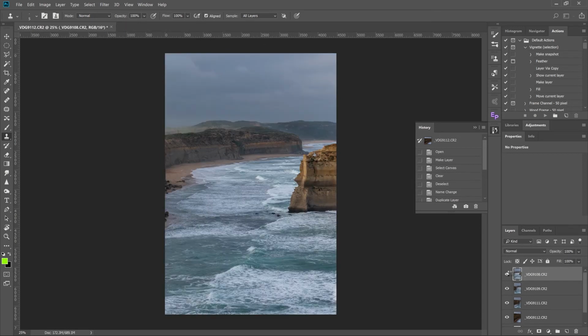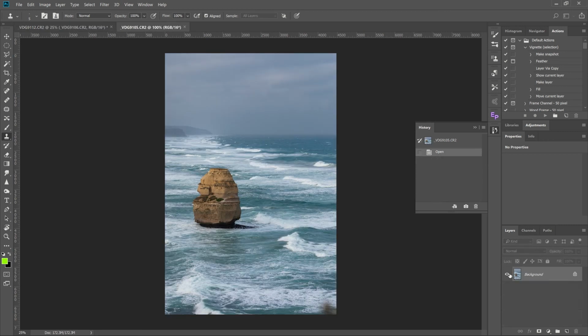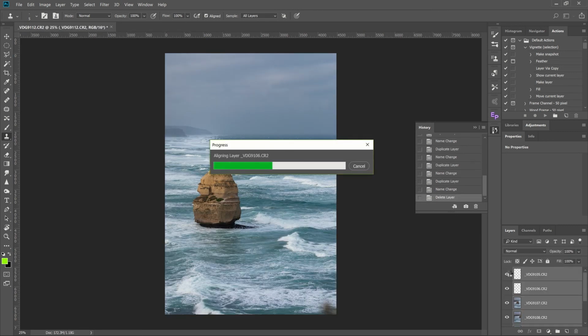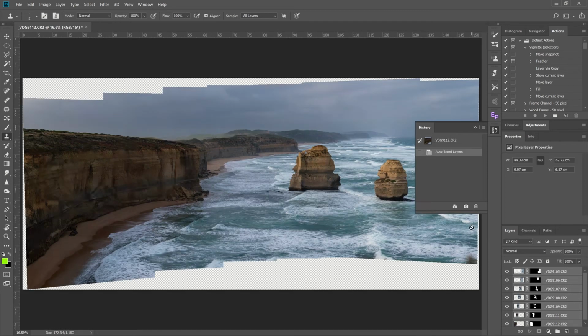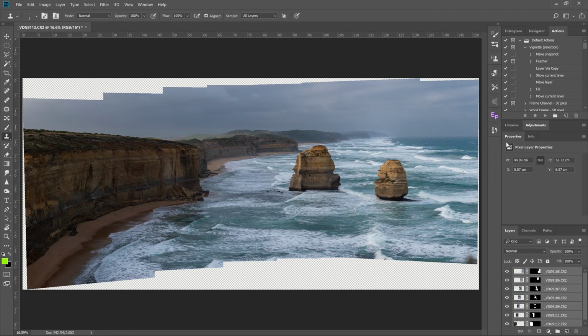I'm just speeding up the process here now. Depending on the speed of your computer, obviously, this normally takes about a minute and a half for all the photos to be loaded and for Photoshop to find the exact lines in between the photos. So that's it, basically. Photoshop has created a panorama, stitching all the photos together.